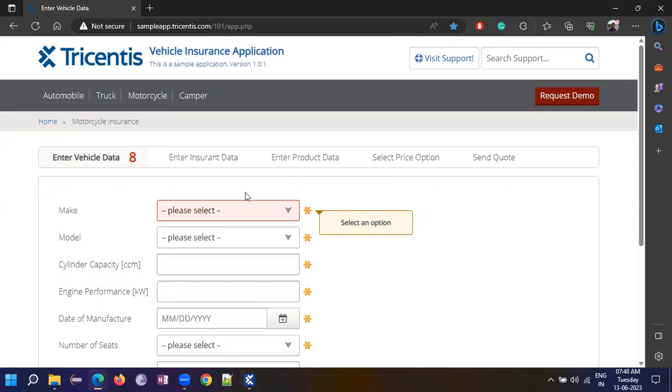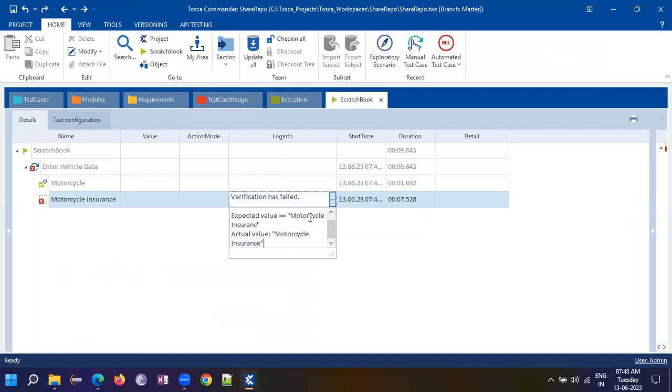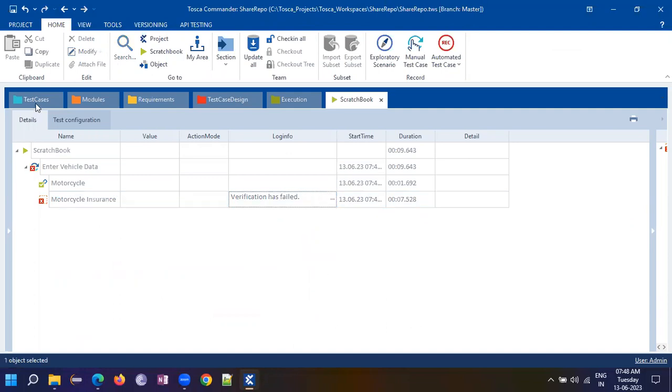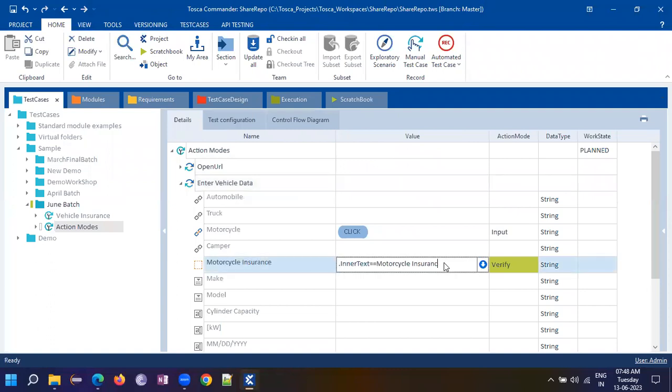If I expand this one, verification has failed. Motorcycle insurance E is missing over here, and over here we have an E. So that's why your test cases are failing. Okay. Any questions up till now for input and verify, these two action modes? No, no. Okay. So input is used to enter the value or to perform any click operation, and verify is used to do the verification, assertion kind of thing.